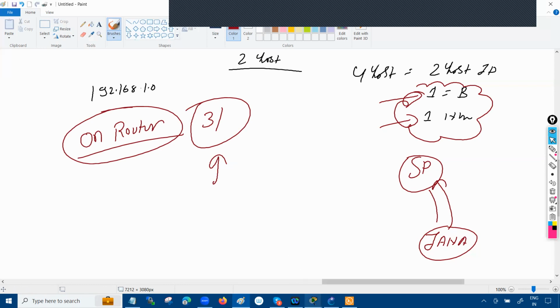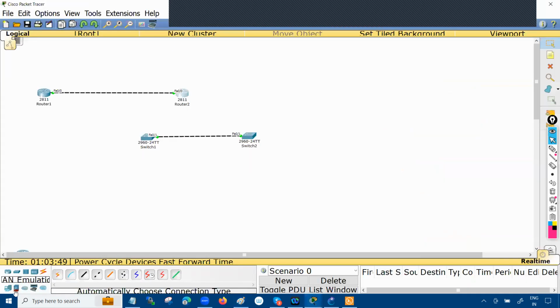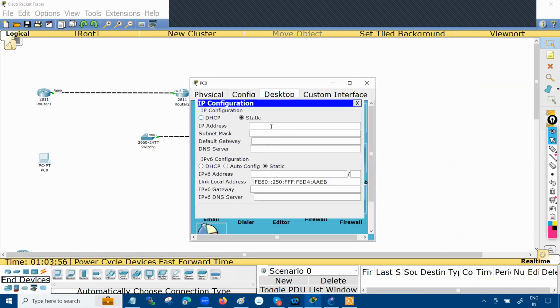Let me show you. Let me give the same thing in Packet Tracer on my end system. This is our PC1. Open this and let's give it. Is this going to work or not? It's not working. It's not taking the command.